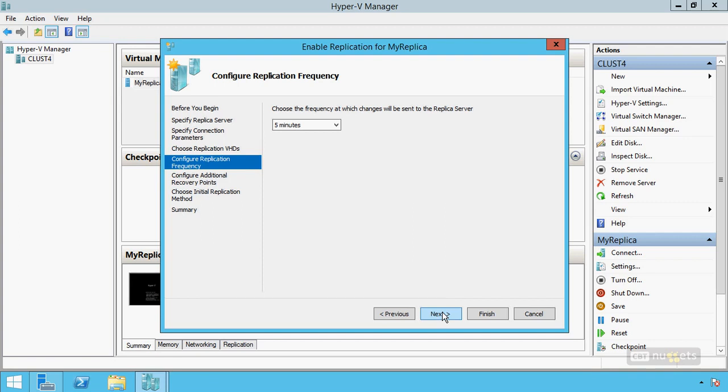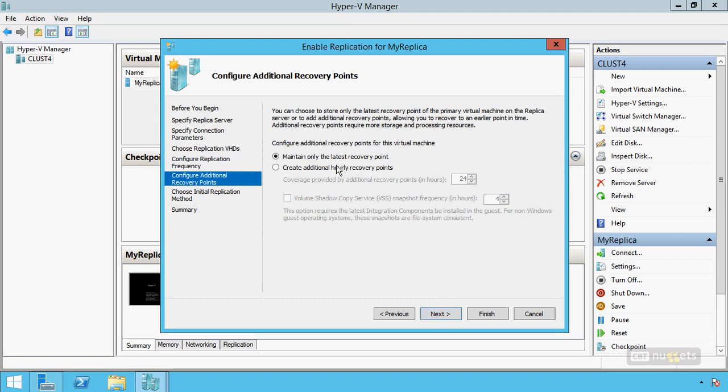And now I can identify how often I want the changes to be replicated from the source to the target. Obviously, the more time that elapses between replications, the more data that's going to have to get sent across. So how bursty do you want that data to be? 30 seconds, 5 minutes, 15 minutes. I can also identify additional recovery points that may happen when I turn on this replication.